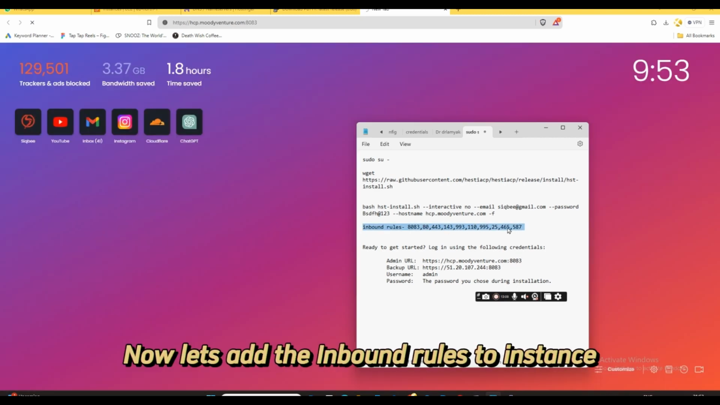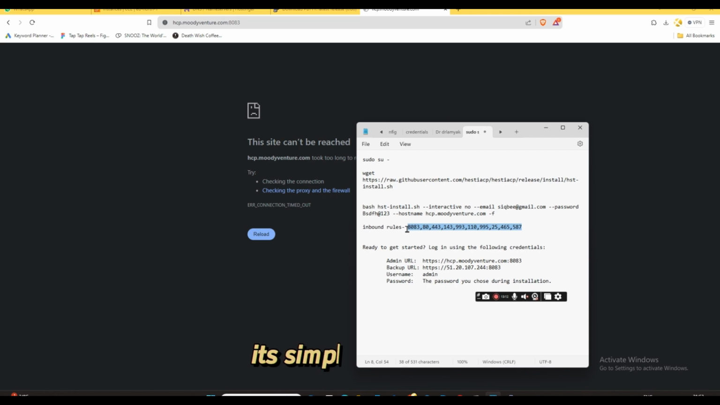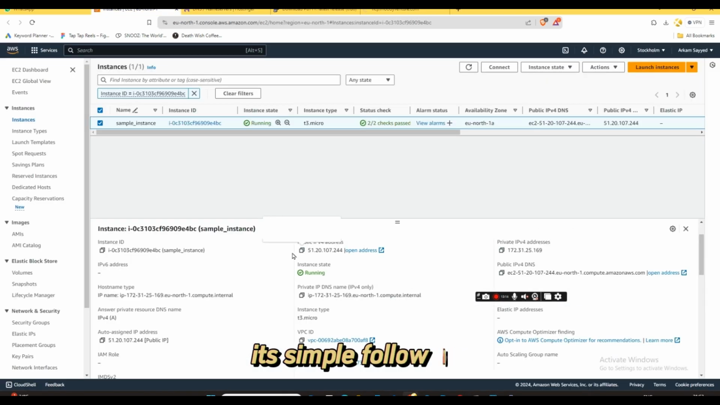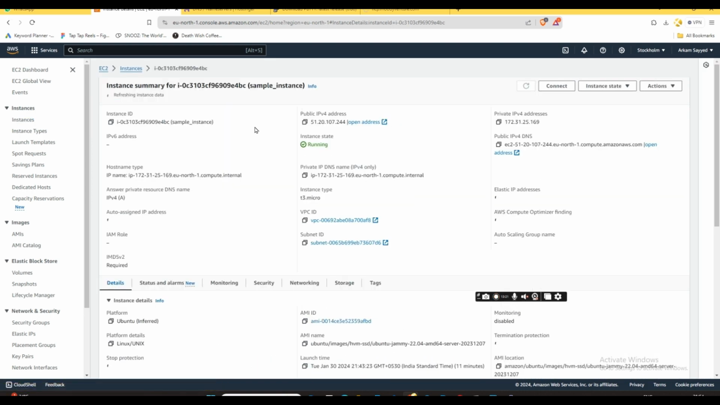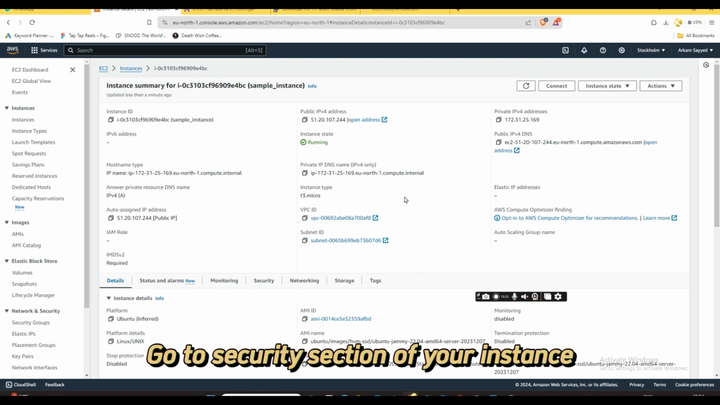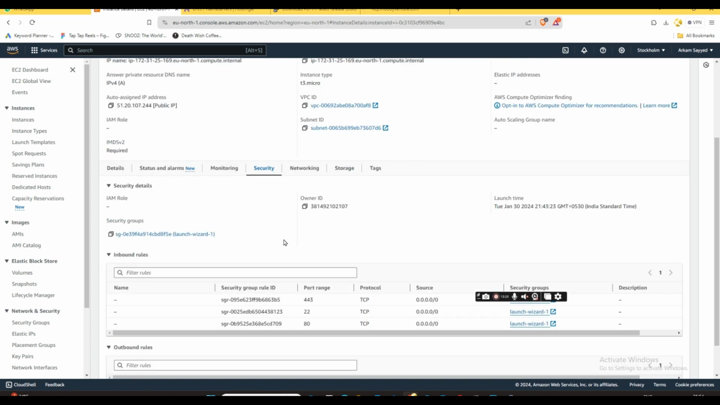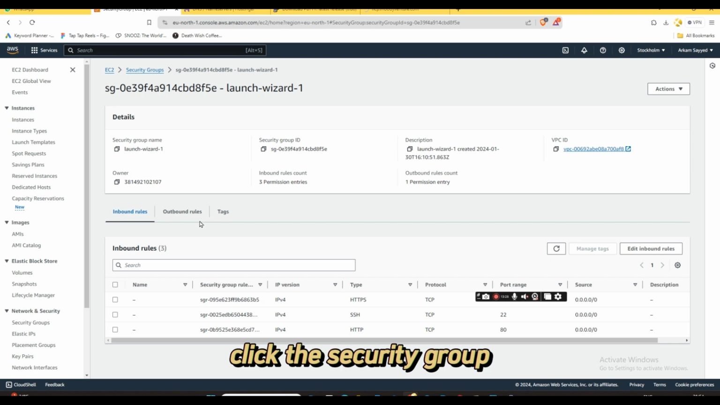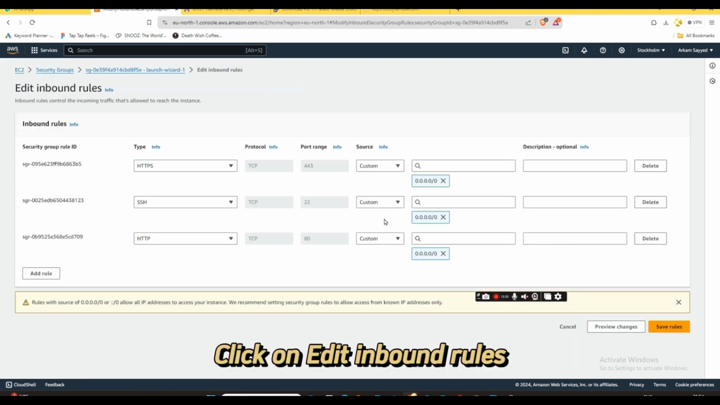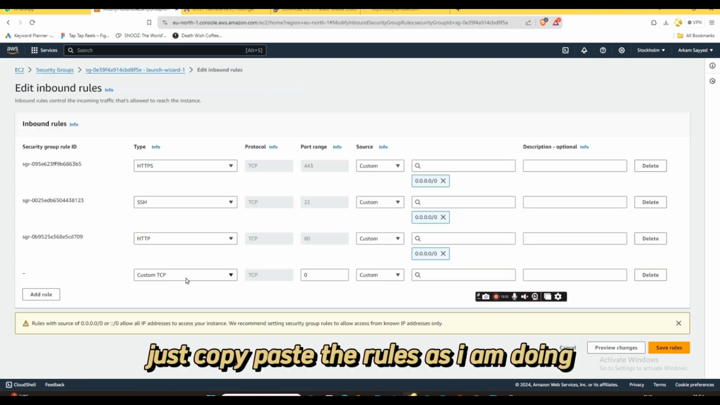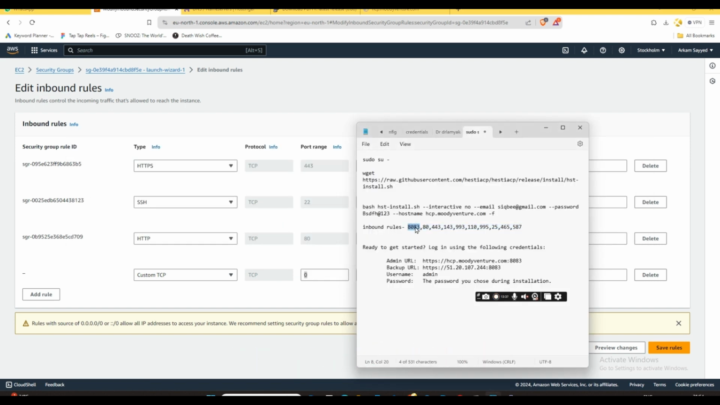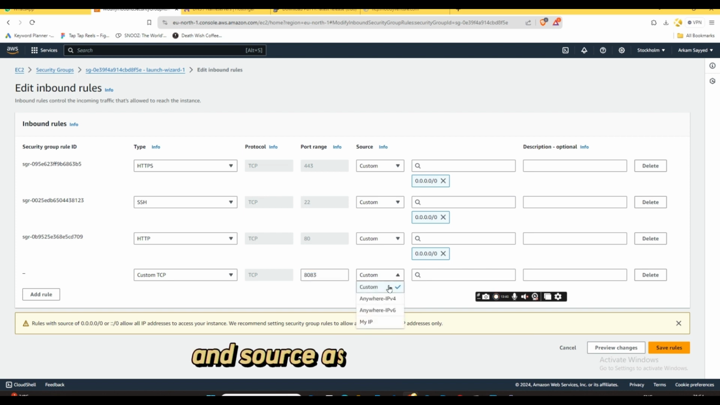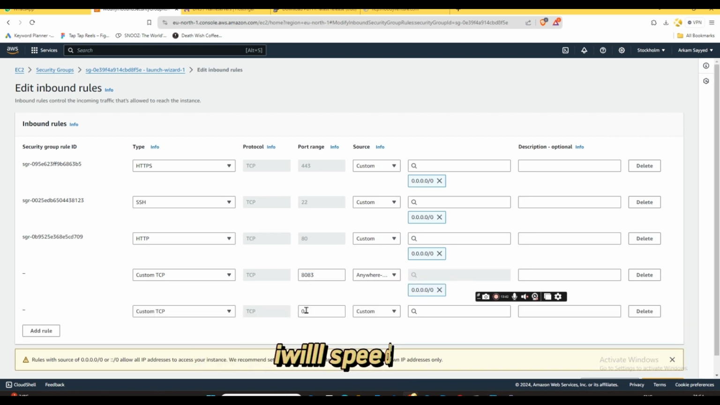Now let's add the inbound rules to the instance. It's simple, follow along. Go to your instance. Go to the Security section of your instance. Click the Security group. Click on Edit Inbound Rules. Just copy-paste the rules, as I am doing. Select Type as Custom TCP, and Source as Anywhere IPv4. I will speed it up.